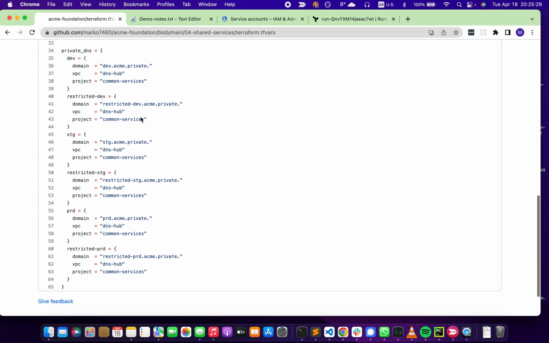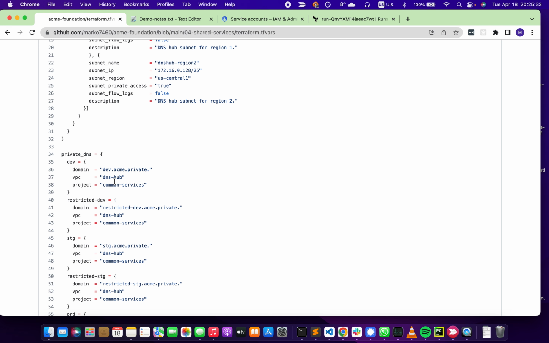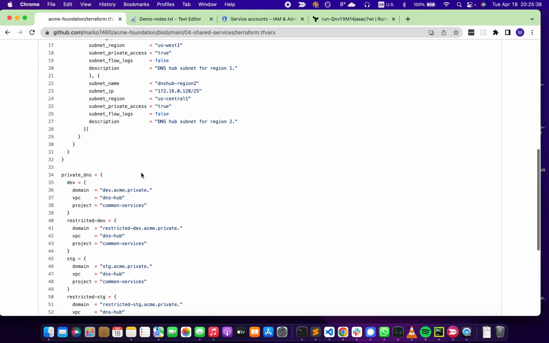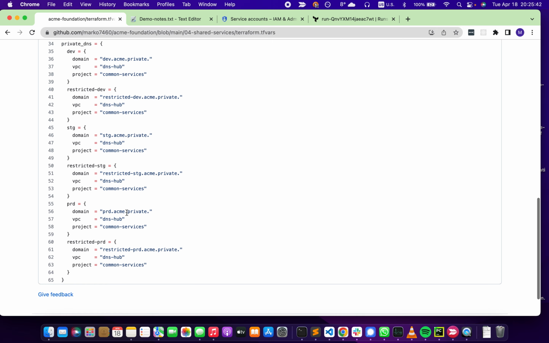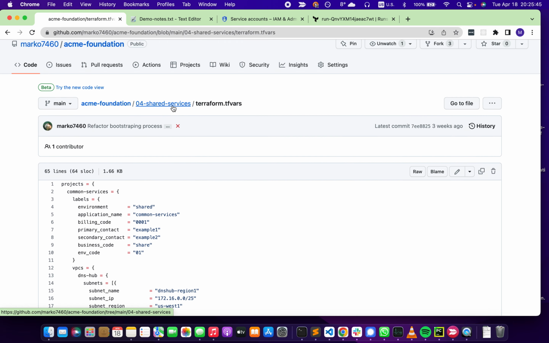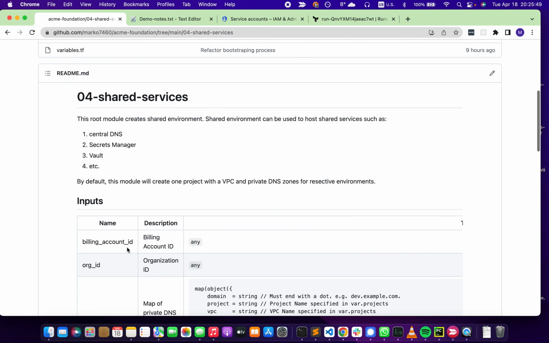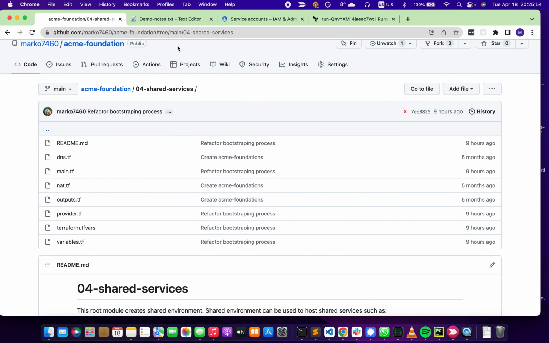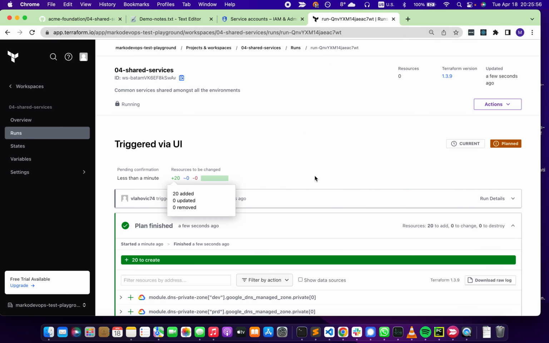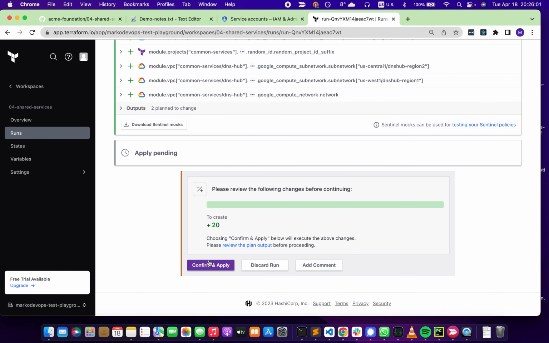You're setting some private DNS, I guess, that can be used maybe with VMs or the private services. All these you can actually manage yourself, and all these variables are described as a part of this module. Confirm and apply.